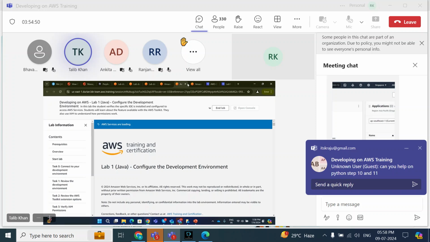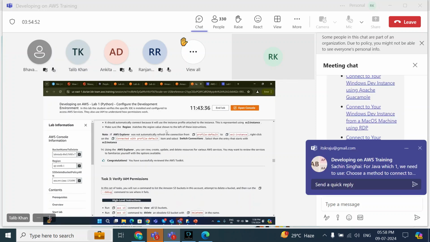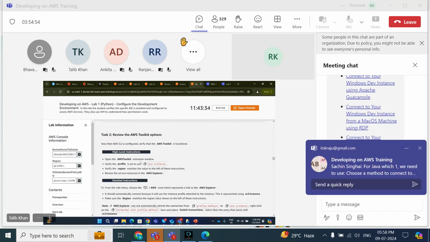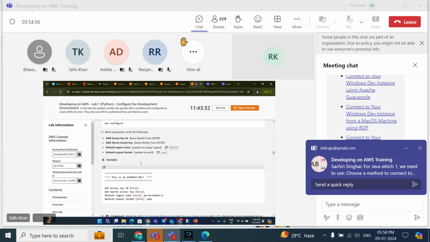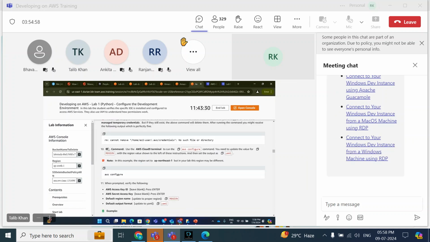Step 10 and 11. Let me see step 10 and 11. Step 10, they are saying that you are configuring. Yeah, see, Sachin has shared something. Those who want to see the username and the password, click on this: Connect to your Windows Dev instance using Apache Guacamole link. If you click on this, then you will see your username and the password as well.